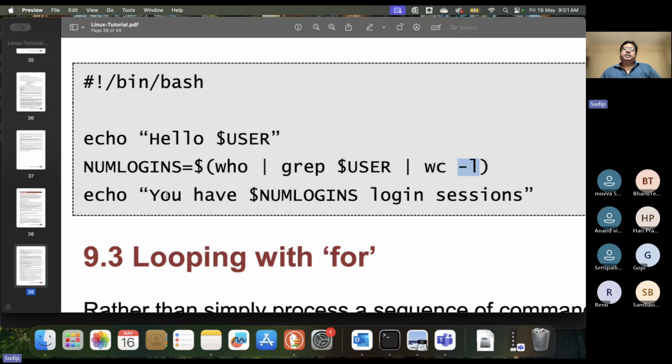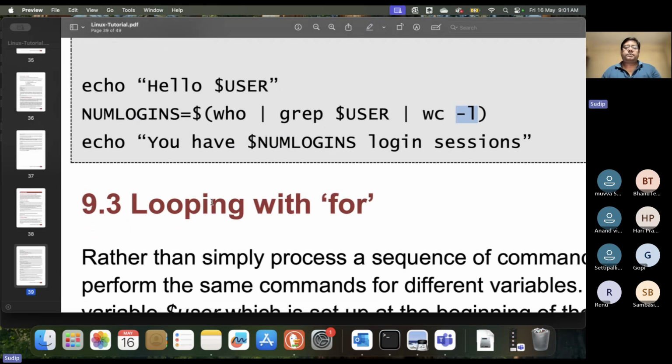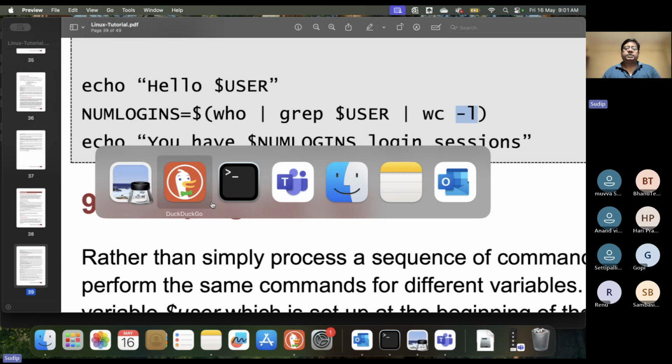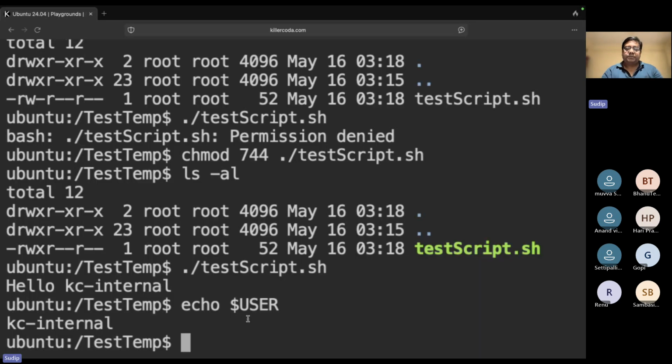So let us try this script and let's see how it works. We'll modify the same script. So I'll use the VI editor again, vi space and the file name, to open the editor, script.sh.